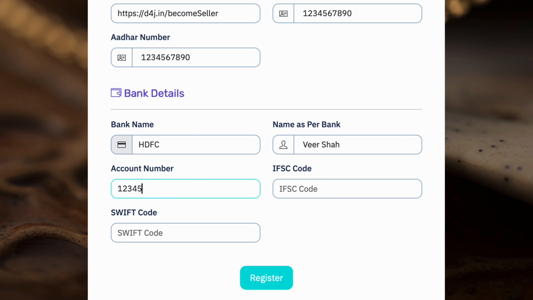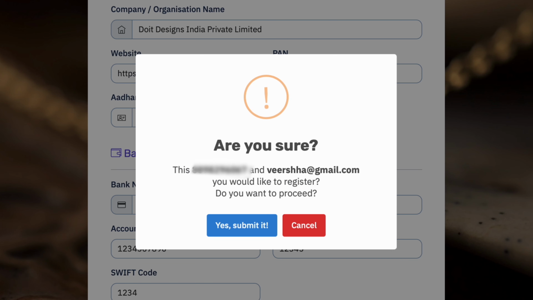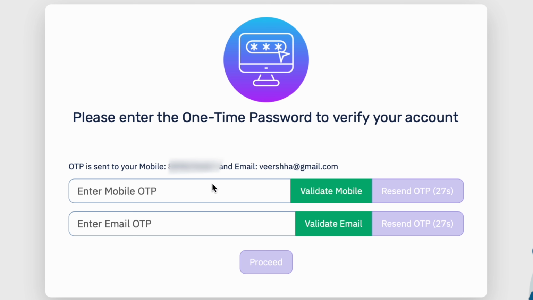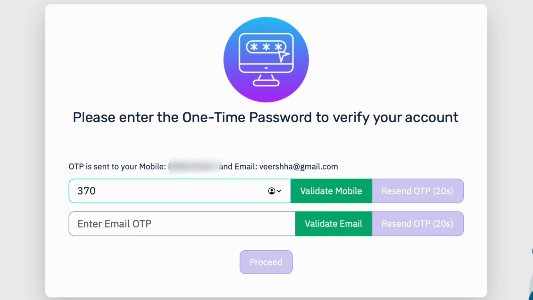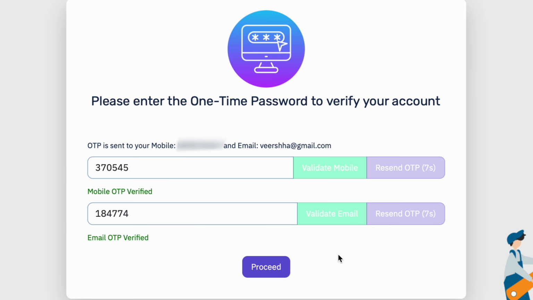Enter your bank details. Click on Register. A confirmation pop-up will appear. Click Yes to proceed. You'll receive an OTP on your registered mobile number and email ID. Enter both OTPs and click Validate. Then click on Proceed to continue.